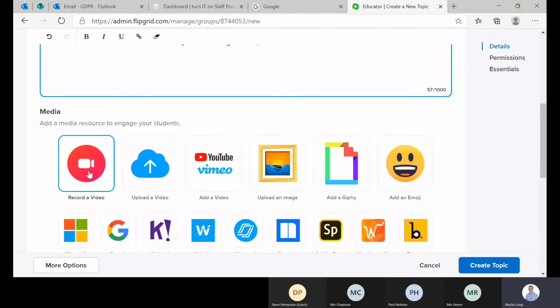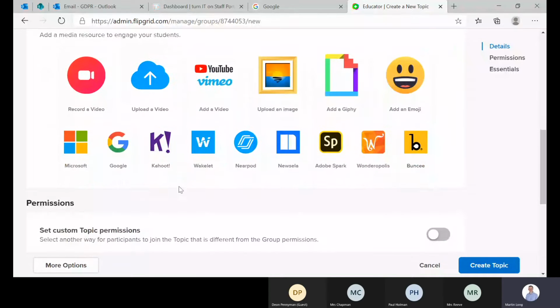So if you've pre-recorded a video as a stimulus, you want to say the video is you asking the question rather than type text. You can upload a video if you've got one externally. You can link to videos on YouTube. You can insert images. You can add GIFs, short animated videos. You can also add emojis. You can link to lots of other platforms.